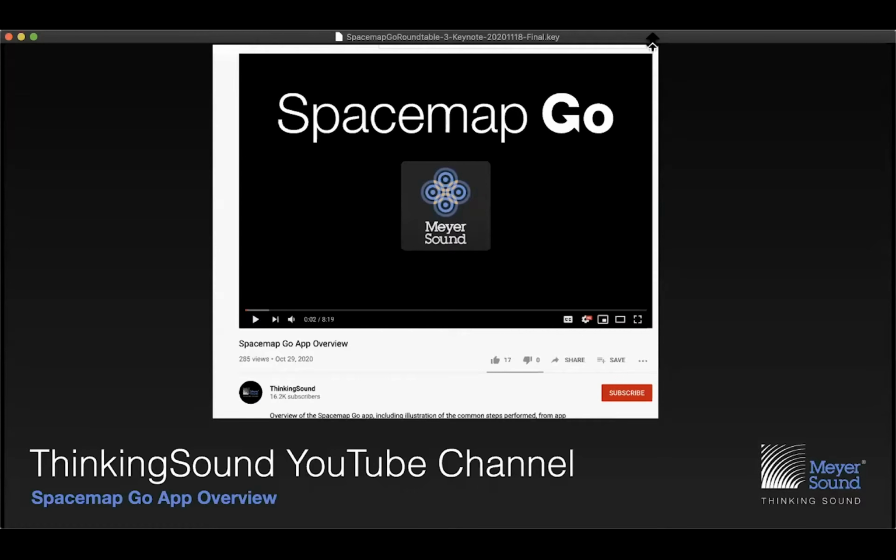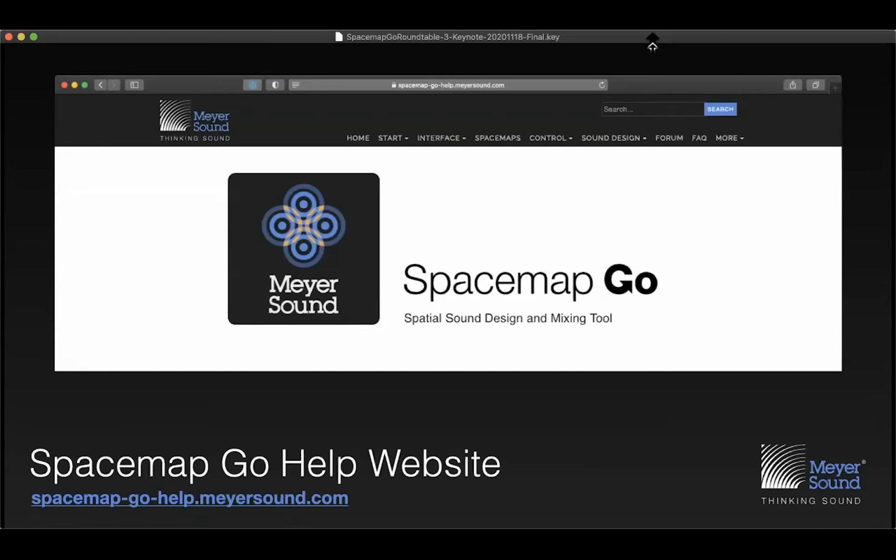Roundtable 1 was talking about what a space map is and how to use it. Roundtable 2 is implementing Spacemap Go into your workflow. It talks about saving your work and what you need to do when you get onto the job site. And then Roundtable 3 today, we're going to talk about how to prepare to implement a Spacemap Go system.